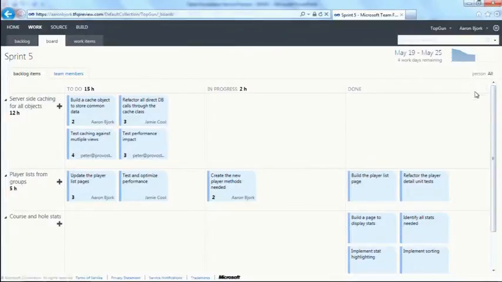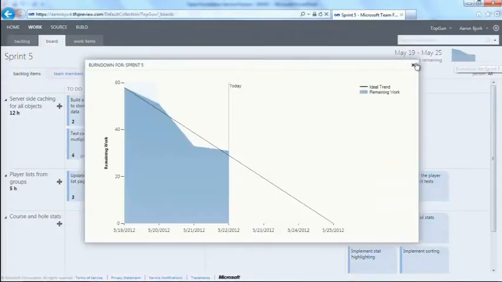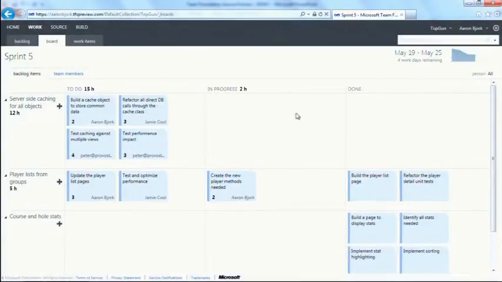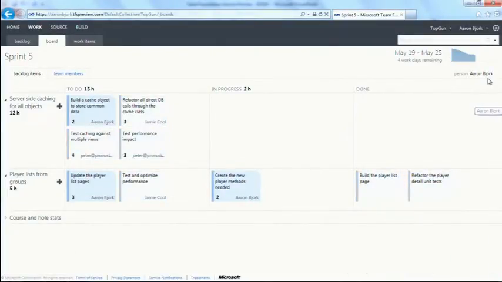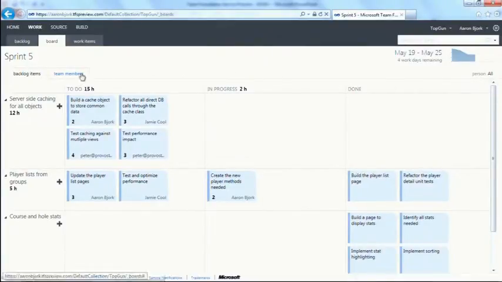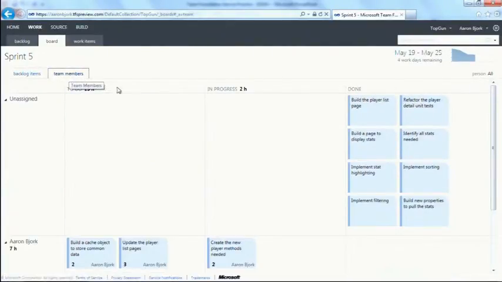The backlog has some great features, including an up-to-date burn-down chart, which updates live as you change data. It also includes filters, which allow me to find the work that's mine quickly and easily. And even a pivot, which allows me to pivot by the different team members.